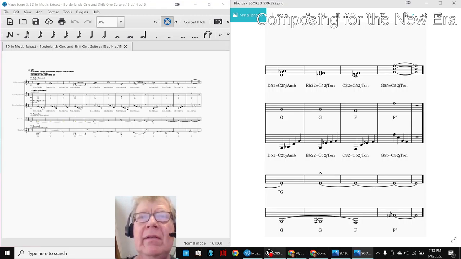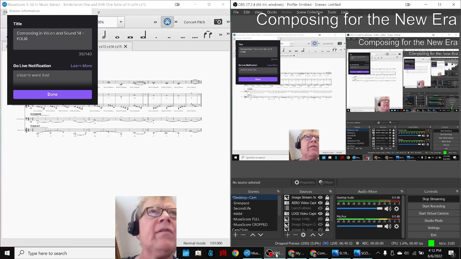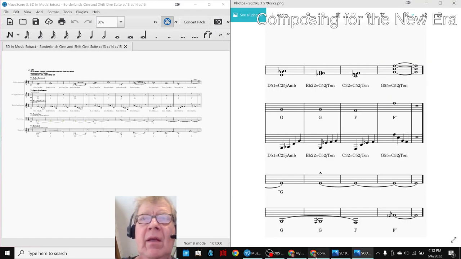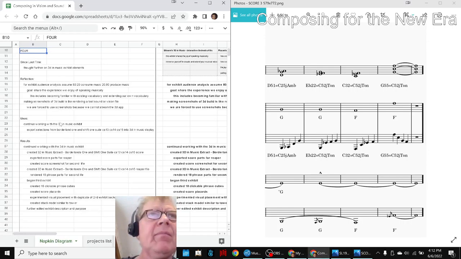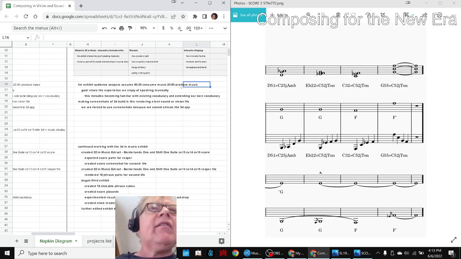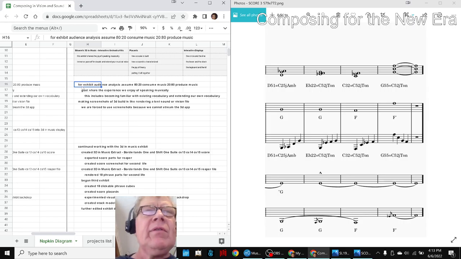Ladies and gentlemen, this is a recap of Composing in Vision and Sound 14.4. In today's episode, we spent all of our time working on our 3D in Music exhibit version 4. We re-entered by reflecting that we're going to make a planning assumption that the audience for our exhibit 80-20 enjoy and consume music, and flip side 20-80 produce music as well.